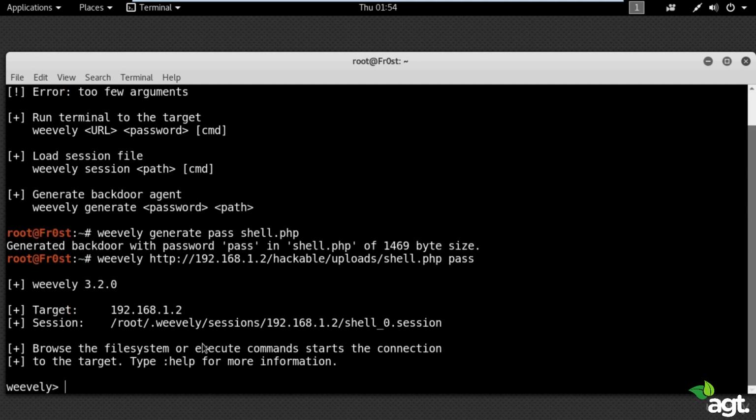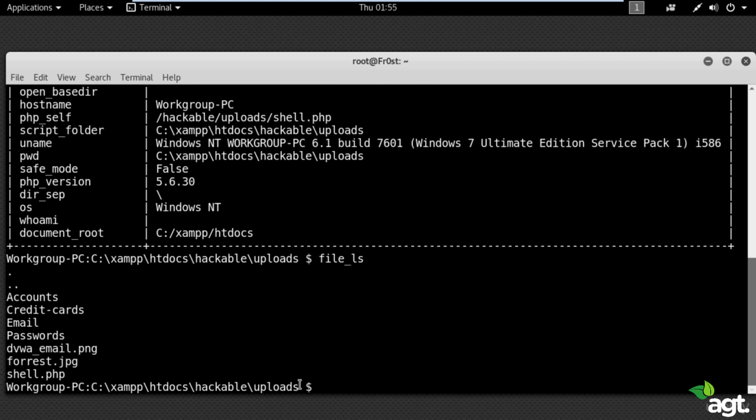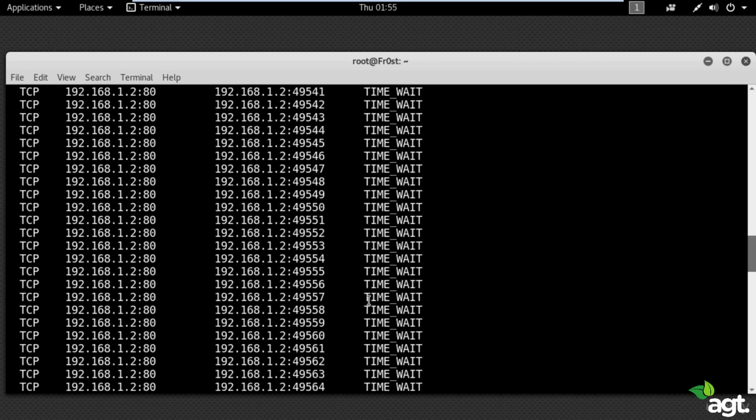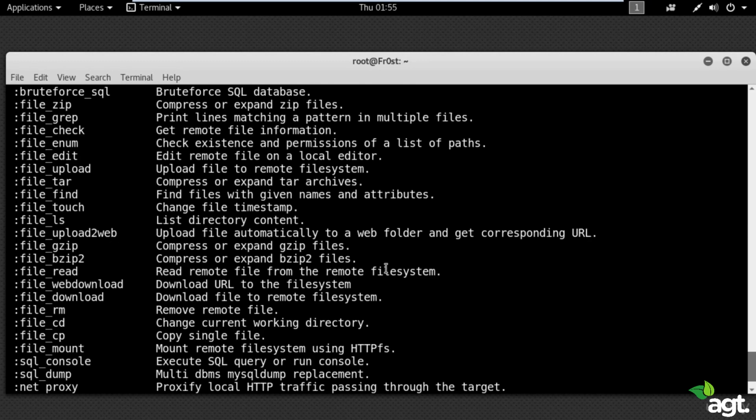As you can see, I have a session where I can execute commands. For example, I will type system_info to get details about the server, or file_ls to list the directory contents. The web server is running on Windows, so I can type netstat -an to display a list of all open network connections on the computer. To learn more, type help to see all the things you can do.